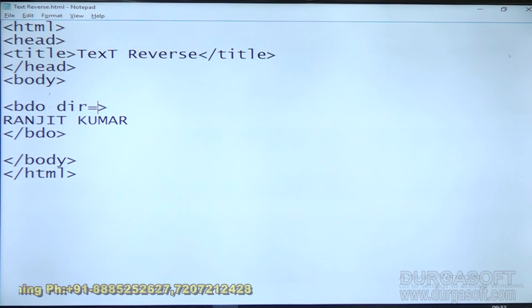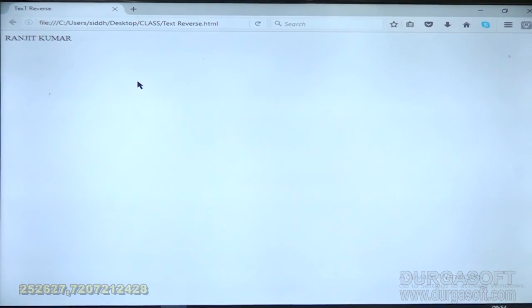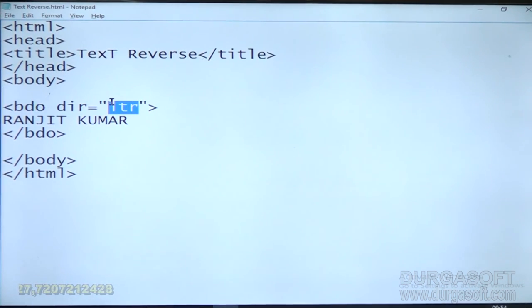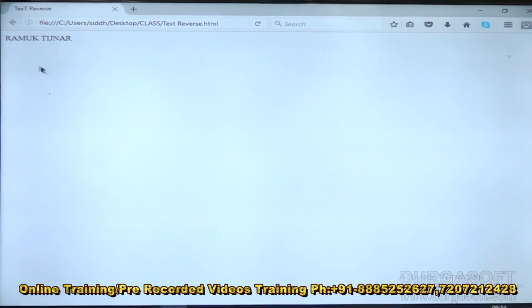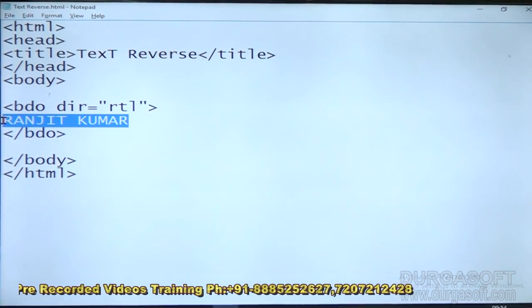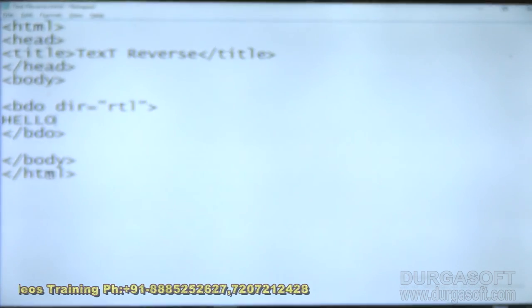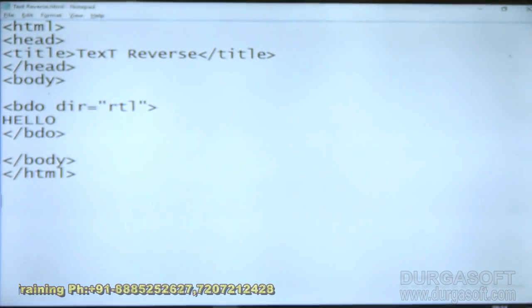DIR means direction. The default direction is LTR, meaning left to right. See, nothing will happen. Now also it will be like this only. Now I will make it reverse, meaning RTL, right to left. Now it will be reversed. Now we need to read like this. In reverse order you need to read it. Then only you can understand. If you take a simple text, hello. See, if you read in reverse, it will be understood. See, H-E-L-L-O, it is in reverse direction. So this is a simple tag which is used to print the text in reverse direction.